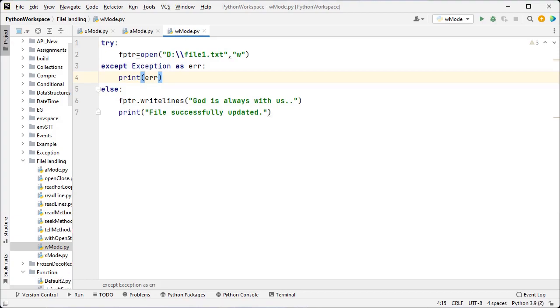So what is the role of the append mode? Append mode creates a new file with a specified name if no such file exists. It appends the content to the file if the file already exists with a specified name. The file pointer position is at the end of the file.